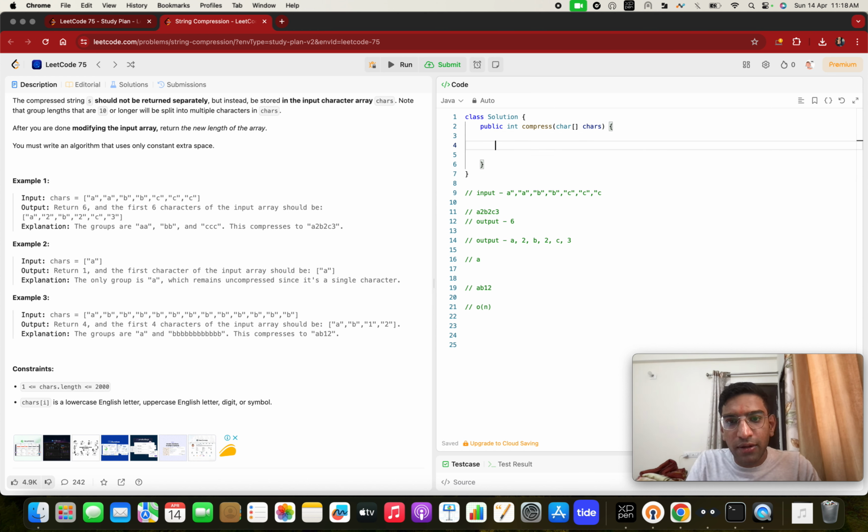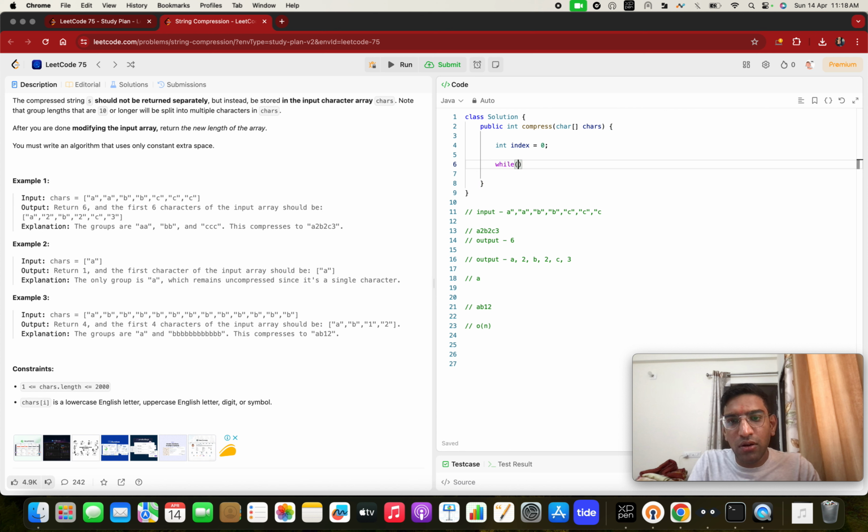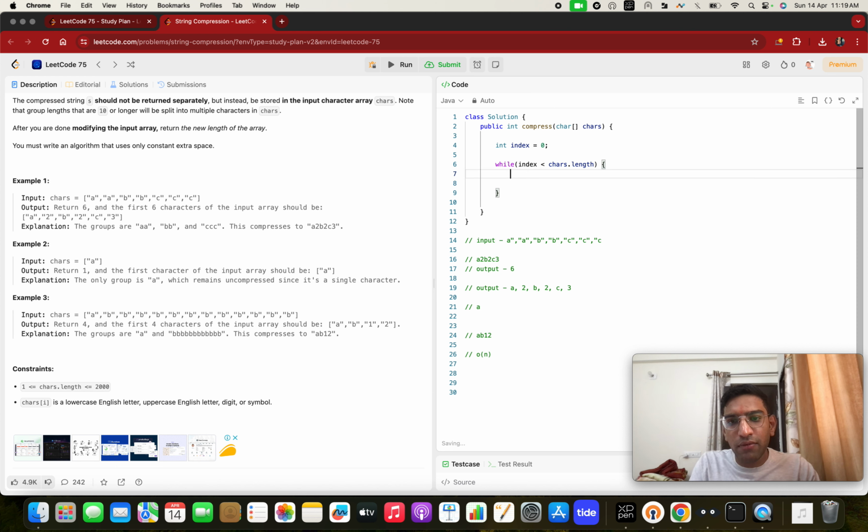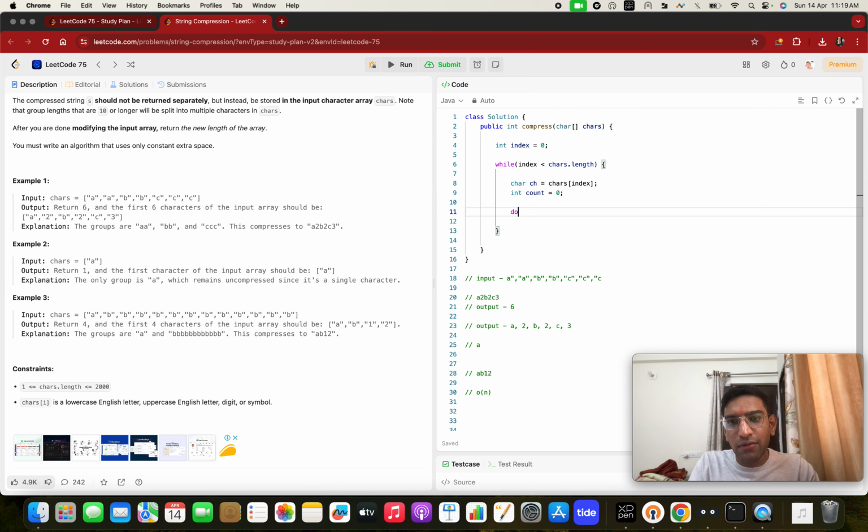So let's start. First, let's define our index. We are saying start from index 0. Go till the length of our array, index less than chars.length. Now we are saying get the current character from the index. Initialize your count with value 0. Now add one do while loop.